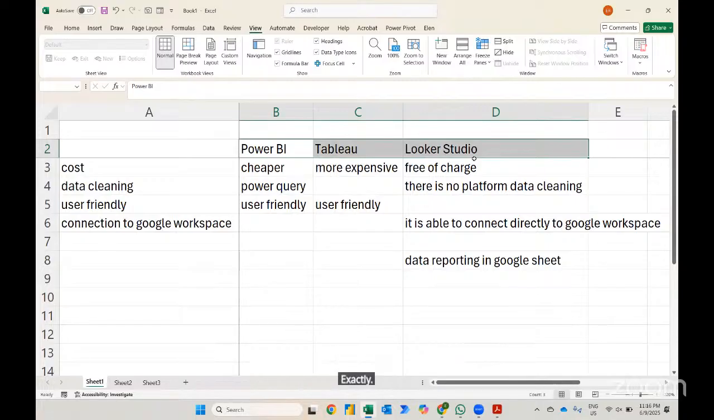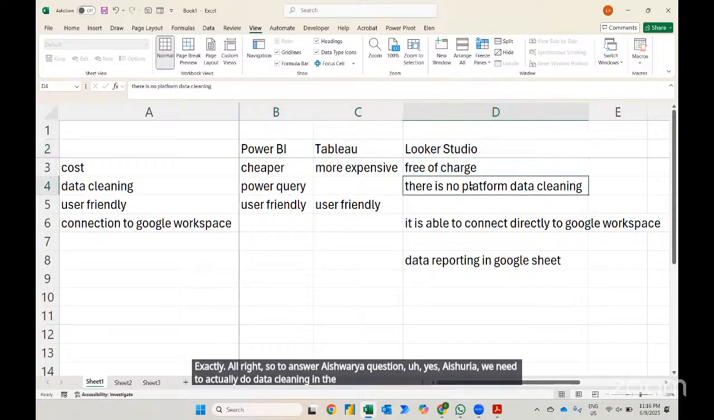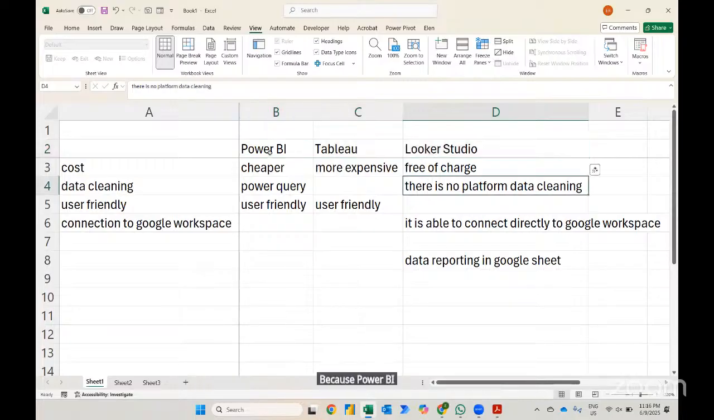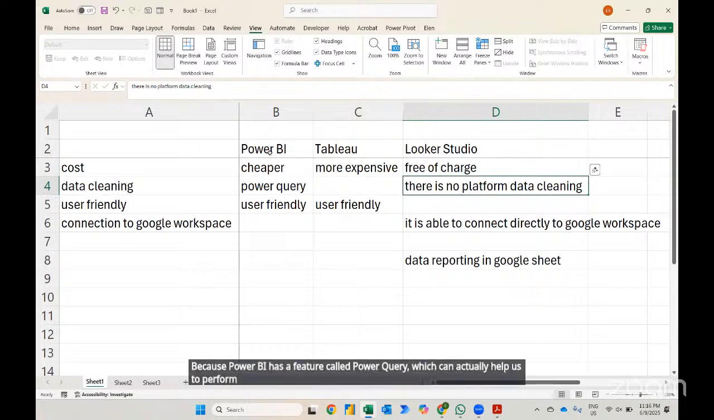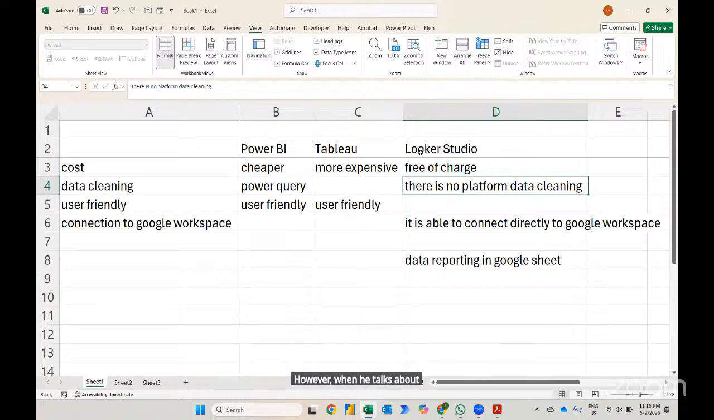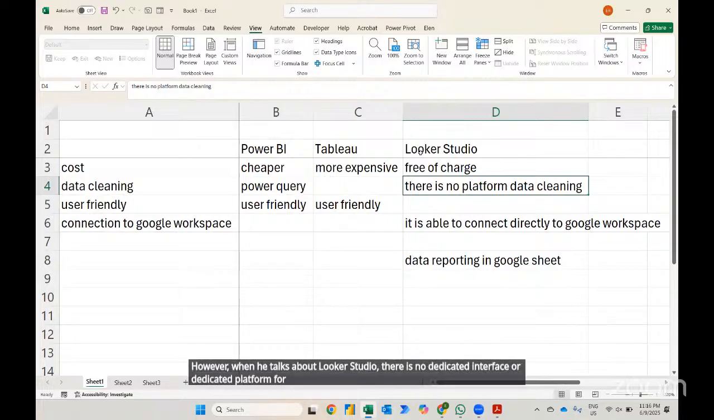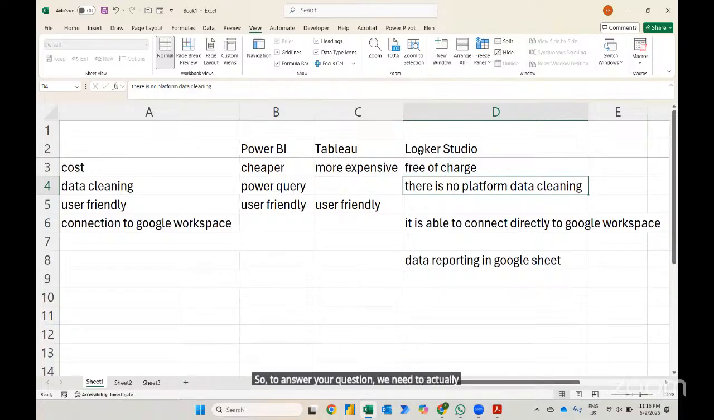All right. So to answer Aishwarya's question, yes, Aishwarya, we need to do data cleaning in the original source itself, because Power BI has a feature called Power Query, which can help us perform data cleaning. However, Looker Studio has no dedicated interface or platform for data cleaning. So we need to structure and clean our data first before we load it to Looker Studio. Did I answer your question, Aishwarya?